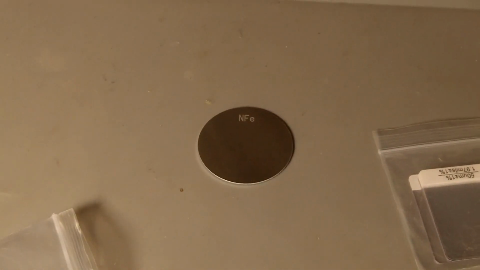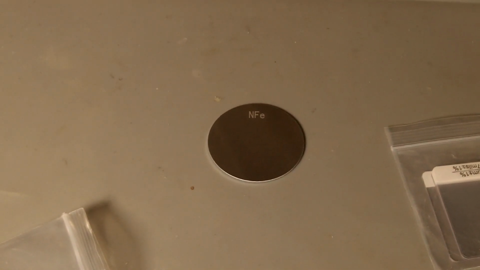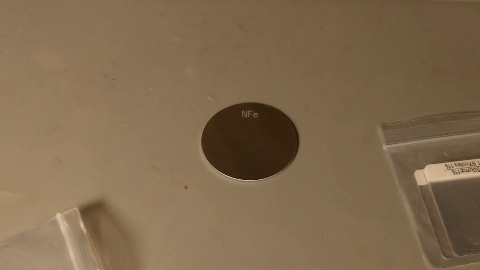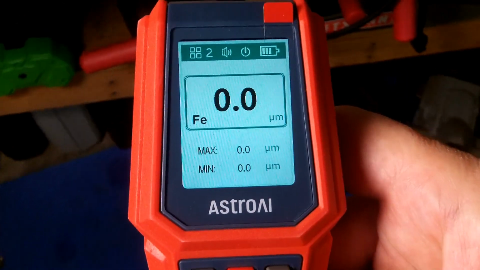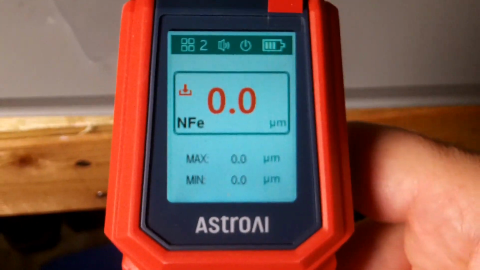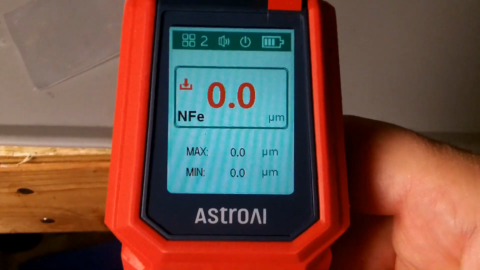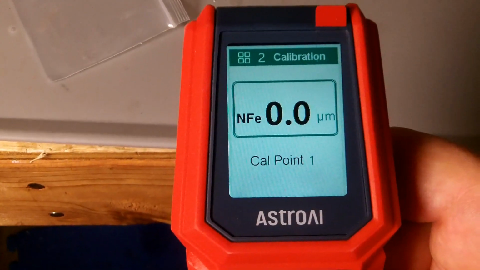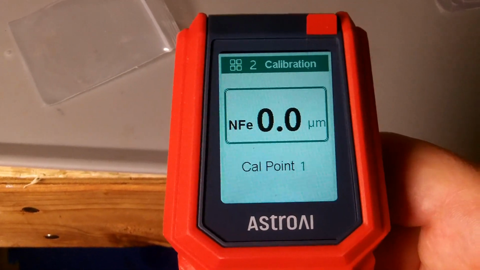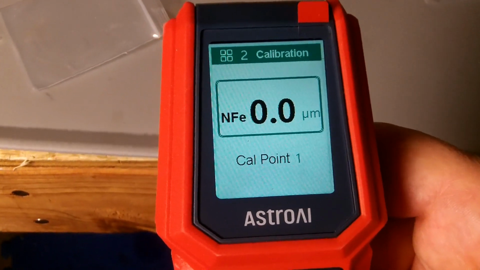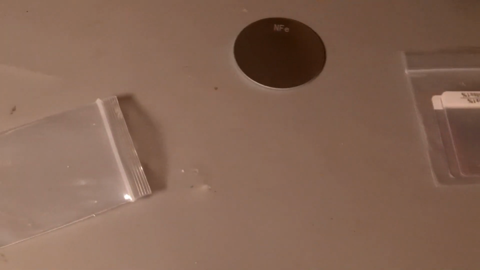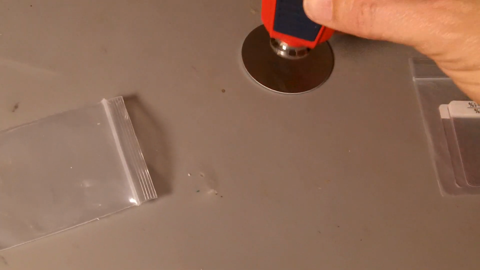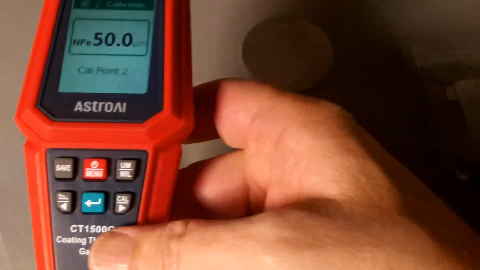I am going to calibrate it on the non-ferrous disc here and see if that makes it work on the non-ferrous materials. So I started it up and it comes in ferrous mode by default. Touch it to something that's non-ferrous, it goes NFE, and does beep beep beeps. Alright, push the calibration button, it wants calibration 0.1, which is 0 micrometers, or just the reference material. Now it wants 50 micrometers, and up we go.